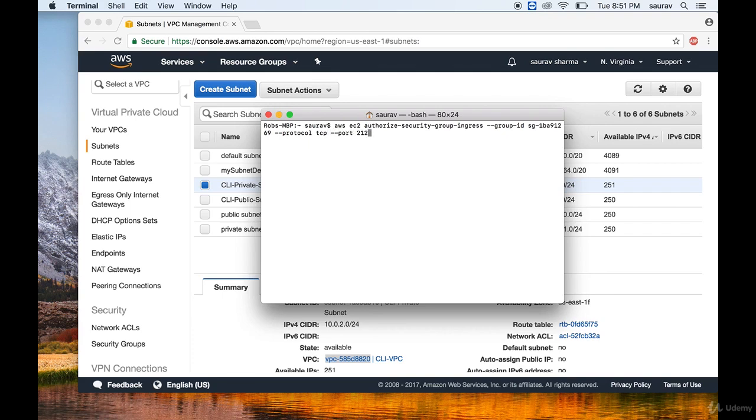Port is going to be 22 for SSH, and CIDR is going to be anyone. Anyone can SSH into this instance. Now I can make this my IP, so only I can do it for security reasons, but for this I'm just gonna say anyone can do it.